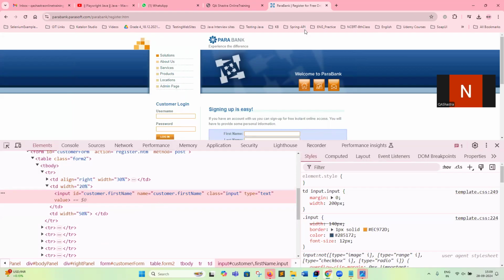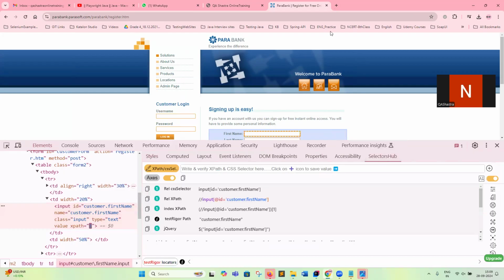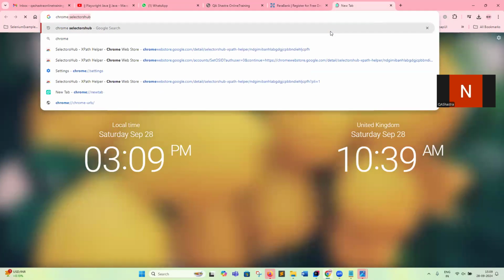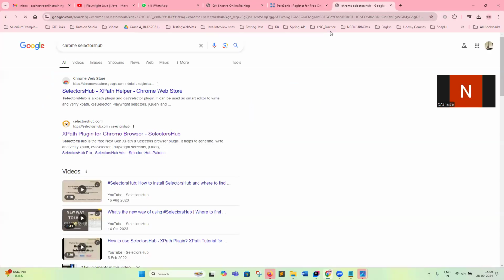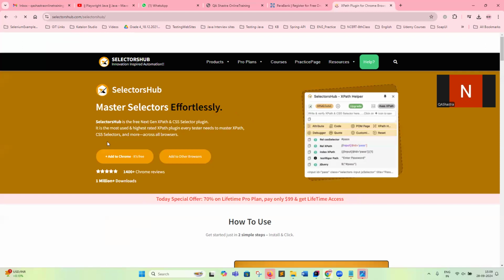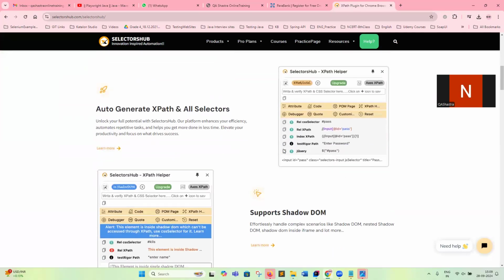Instead of that, there are some plugins. There is one plugin called Selector Hub. If you type in Google Chrome, Chrome Selector Hub, this is a Chrome plugin. You can add it to your browser, and you will see the screen. After exploring, you can see here. Let me show you that. Here you can see the relative path.